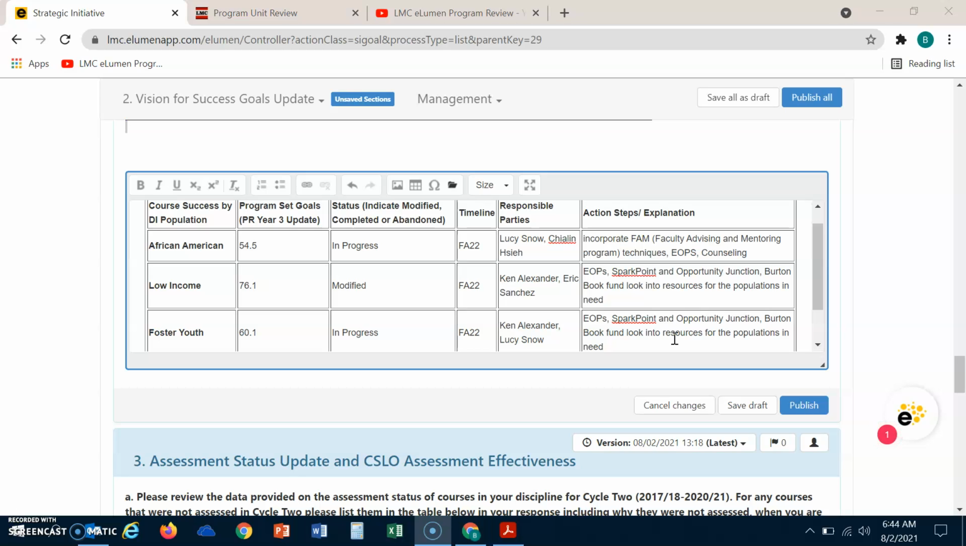Now I am ready to submit this for my department manager or dean to review. Please note there are 3 buttons below this section: Cancel Changes, Save Draft, and Publish. If you select Cancel Changes, that will cancel all of the changes you've currently made during this session in eLumen. What you want to select is Save Draft. This will save what you have done, and your department dean or manager can review it accordingly. So we want to select Save Draft.